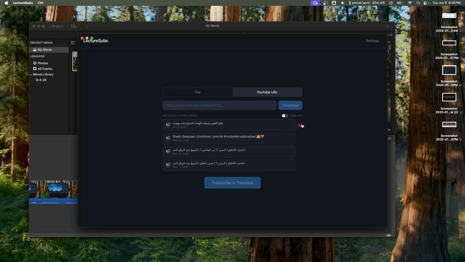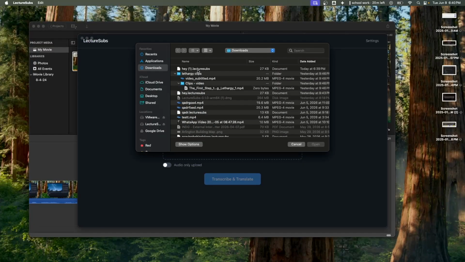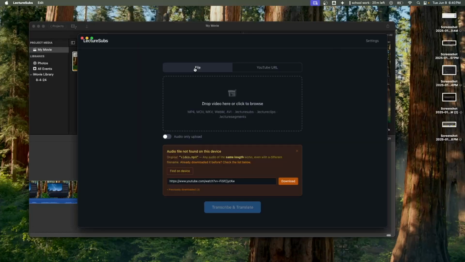Let me get rid of this so that this can work. So I'm going to try and open the LectureSubs file, and when your friend tries to open it, they're not going to have the audio file. This is where your friend sending you that audio file, or you sending your friend that audio file, comes into play. You could either upload the audio file directly or just paste in a YouTube link.